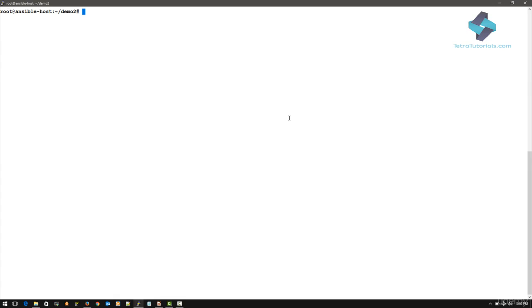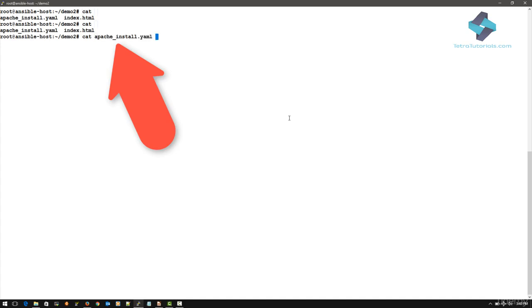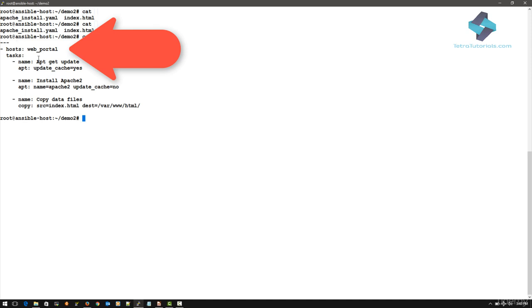Before we forget, one more thing that we are supposed to do is to create the host group which we configured in the playbook. So for that, we will update our inventory file. Let's just confirm the name of the host group we configured. Execute cat apache_install.yaml. Okay, so the host group we configured was called web_portal. That is what we are supposed to configure in our inventory file.